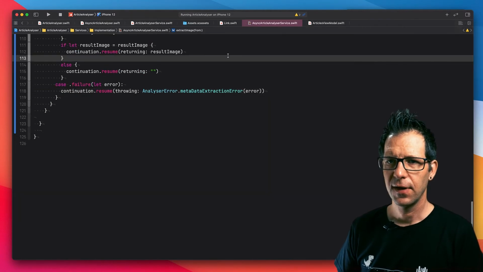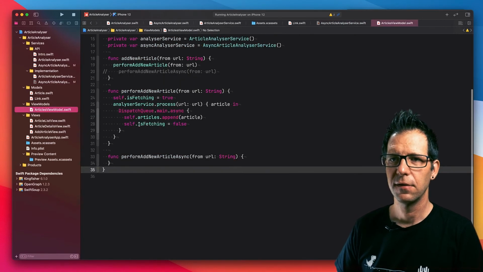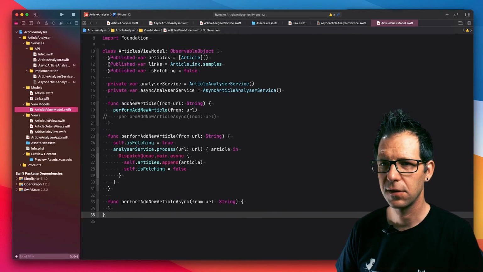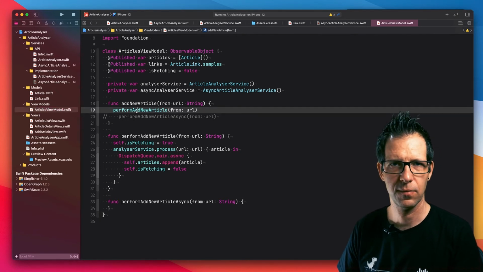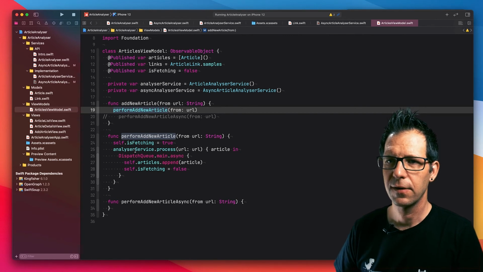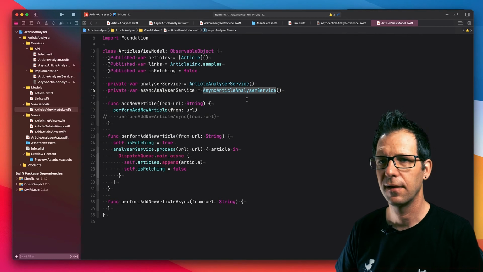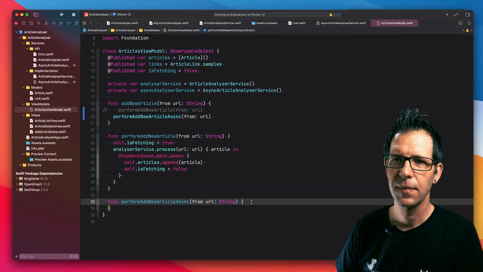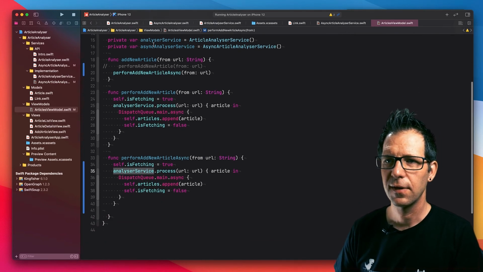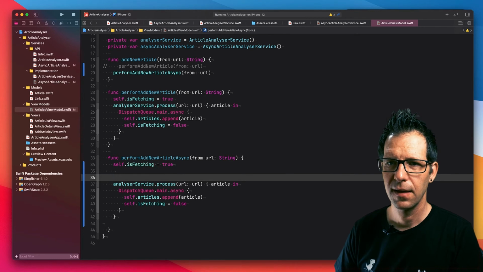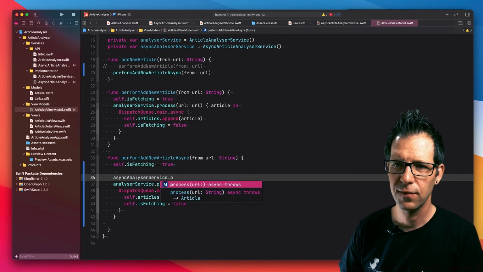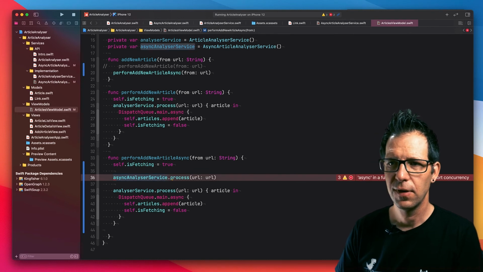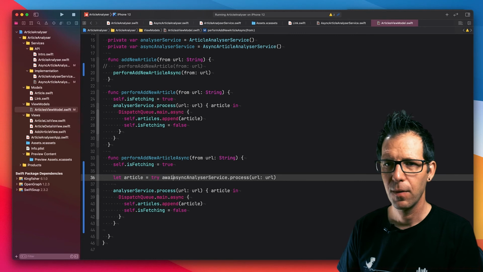Cool, so let's close this editor and go into this article view model. It contains a list of articles up there, and the UI calls the add new article method to trigger fetching a new article whenever the user adds one. So we still use the old callback-driven analyzer service, but we want to use the new async analyzer service. So let's turn off this call and then copy this code here. Instead of using the analyzer service, let's use the async analyzer service. So asyncAnalyzerService.processURL. This method returns an article, so let's assign this to a new local variable, try await.